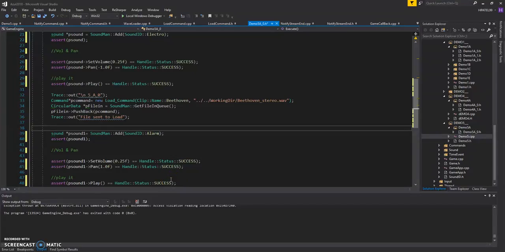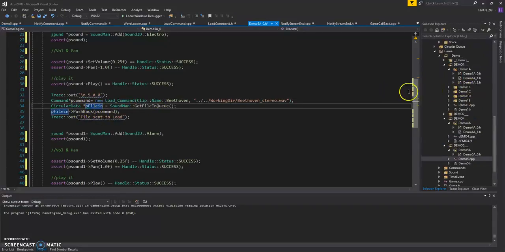For the fifth demo, I have this weird bug on mine where it won't play the sound. So basically I'll walk you through the code, and you can run the demo on your PC and it should work perfectly fine. Over here, there's a new command that's called load command, and there's a queue that is the file in queue that goes to the file thread.